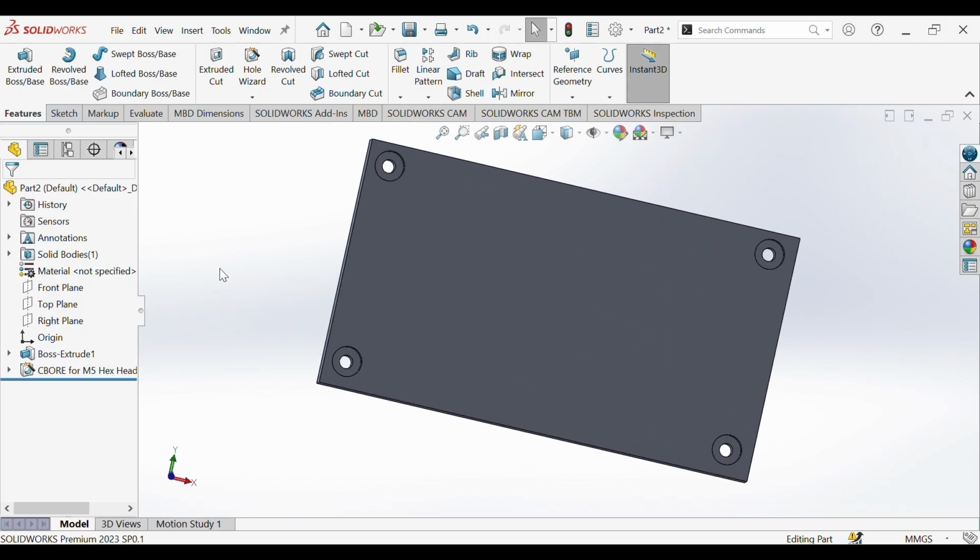And that's how easy it is to use the Hole Wizard feature in SolidWorks. Fast, simple, and precise.